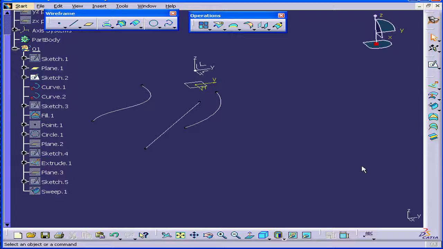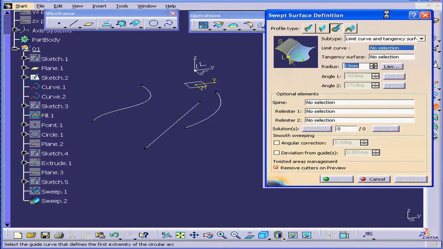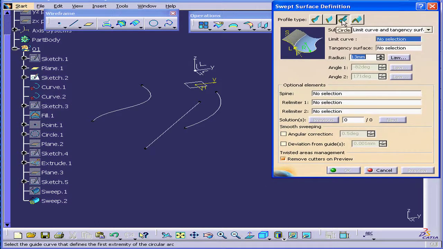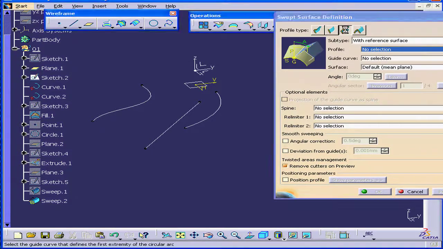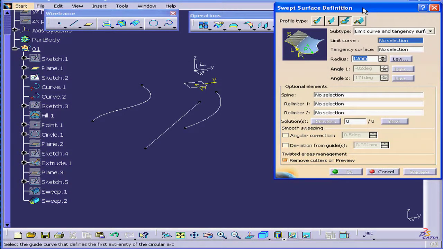Welcome to our third tutorial on the sweep command. Let's begin by activating the sweep command. Our third profile option is the circle type, the third icon. Under the subtype, there are a number of options we'll be exploring.